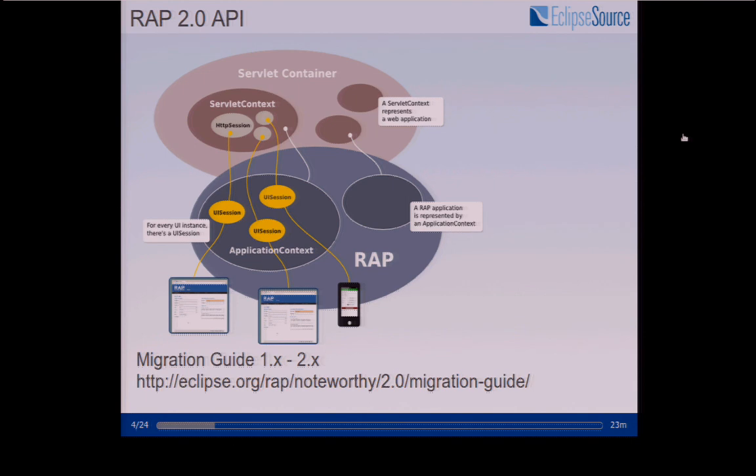That's the HTTP session that's shared for all browser tabs. That's what the container provides you with. Then you have the RAP application. Within the RAP application, you have several UI sessions, and all UI sessions are mapped to an HTTP session.